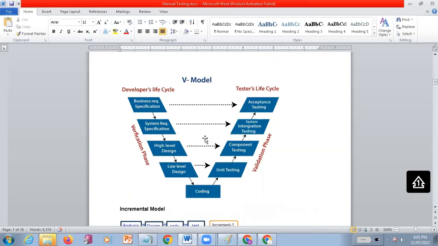Tomorrow we will see the other models, called the waterfall model and the incremental model, and finally we'll go to the agile model. Agile is the one which our companies are following right now. All the companies are following the agile model, and only a few companies are following the other models.